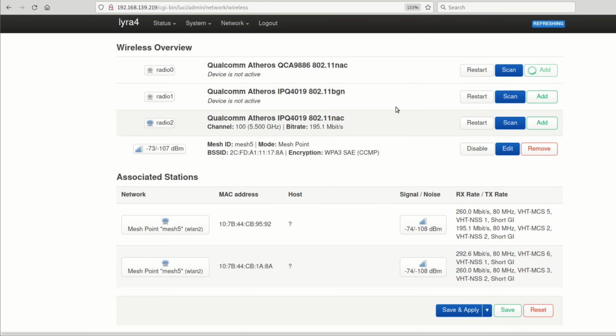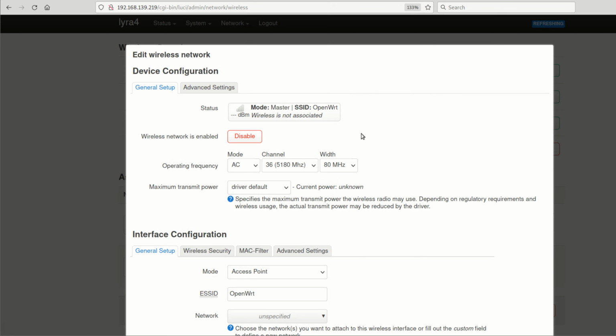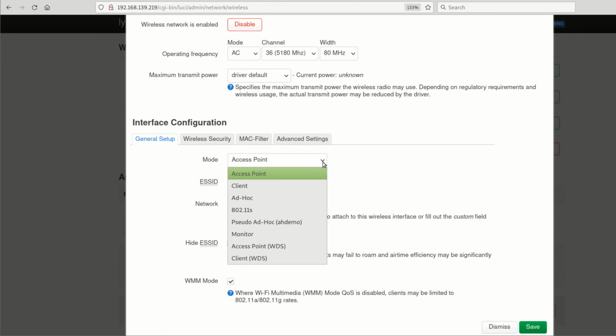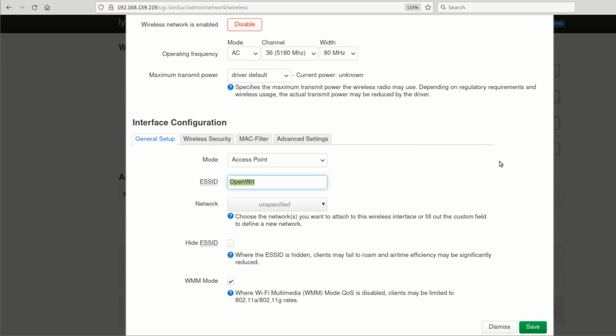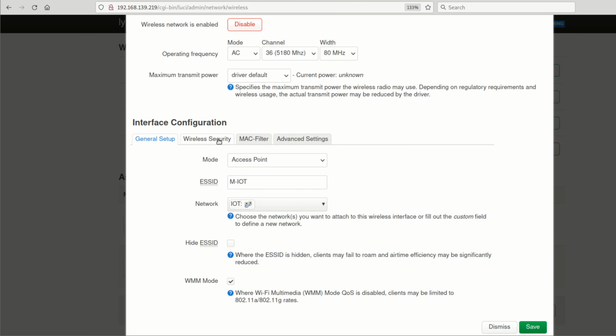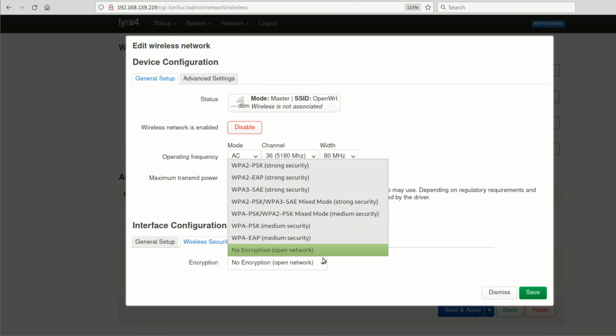Now, when you set up the Wi-Fi under Network, Wireless, by clicking again on Add next to the desired radio, this is where you would actually link the Wi-Fi interface with the interface that we have just created. So I would link the MEIoT Wi-Fi to the IoT network, the MEST to guest, and so on.